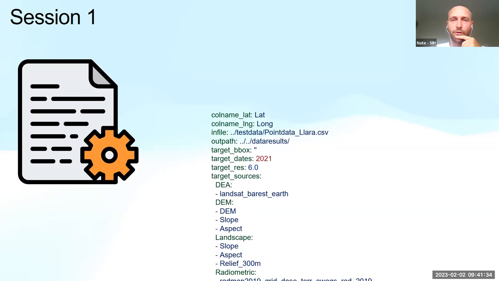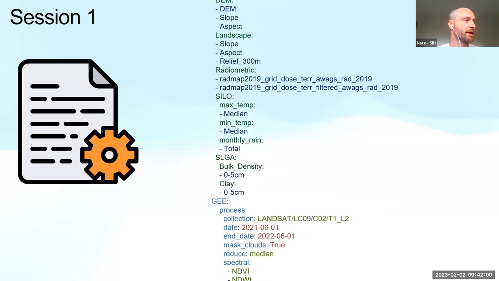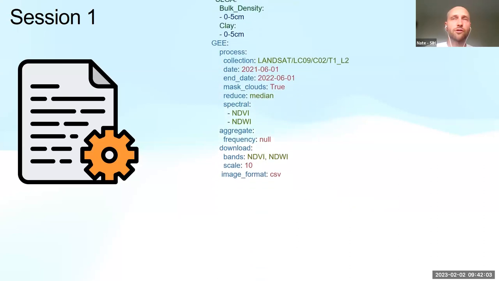Okay, so session one today, we're going to dig deep into what's known as the YAML file. This is basically the recipe for our data download. So what sources we're going to download, the time scales of downloads, the location, resolution, that kind of thing. This is where all these parameters are set. This is the driving force of the Geodata Harvester: you set everything up in this YAML file, and then you click run, and hopefully everything is returned nicely.